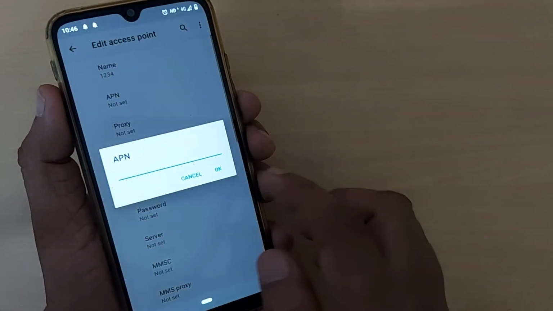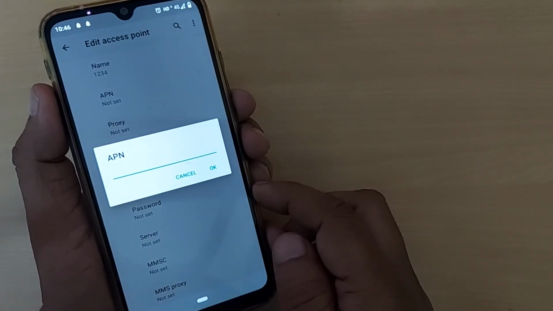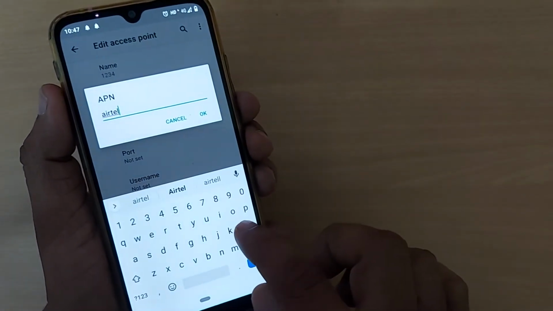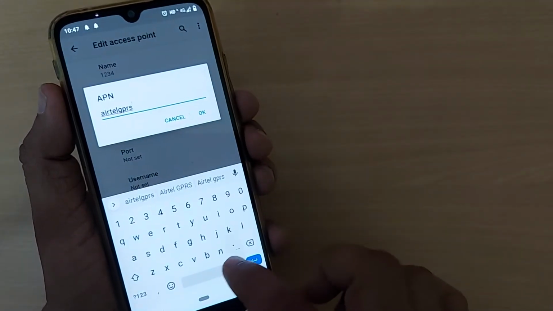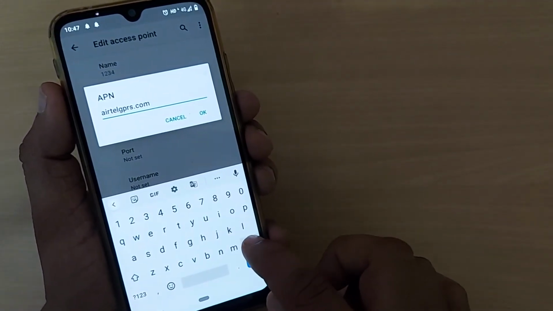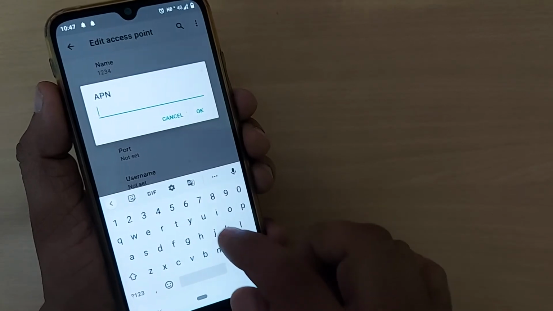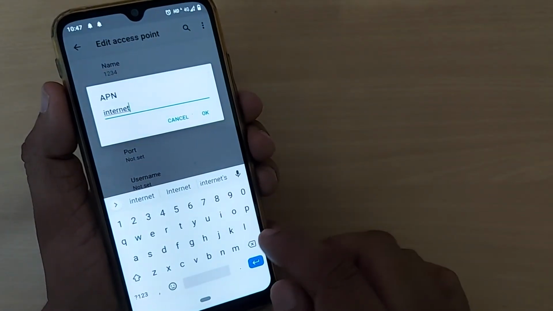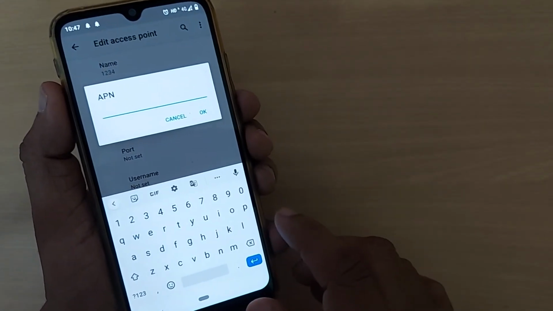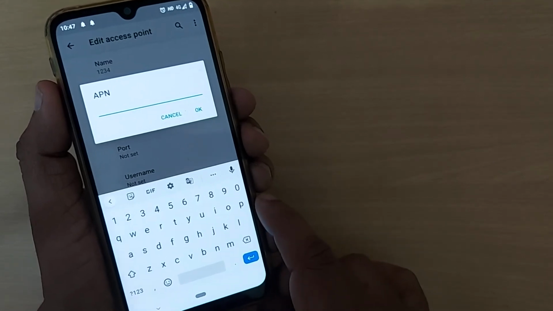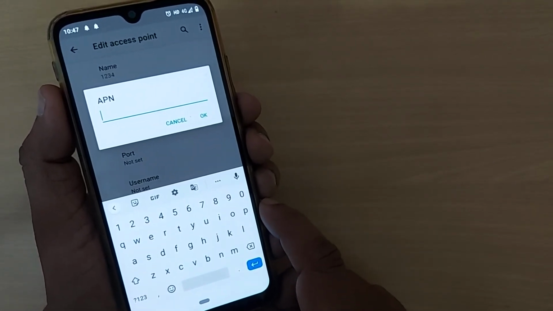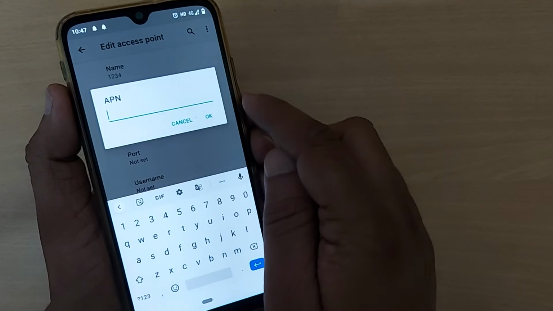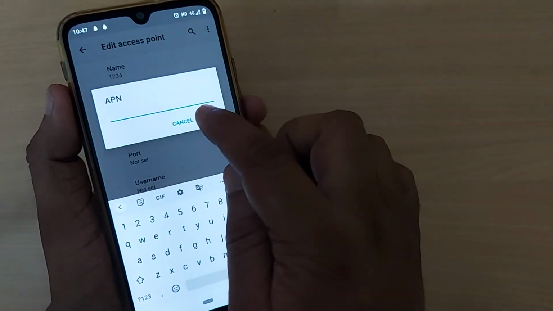So if your mobile SIM card is Airtel, you have to write airtelgprs.com. Like that. If your mobile belongs to Idea, you have to write internet as APN. Similarly, for BSNL, it is bsnlnet. For other mobile networks, based on your country and SIM card, you have to find out by Googling, and after finding the suitable APN for your mobile network, write it and say OK.